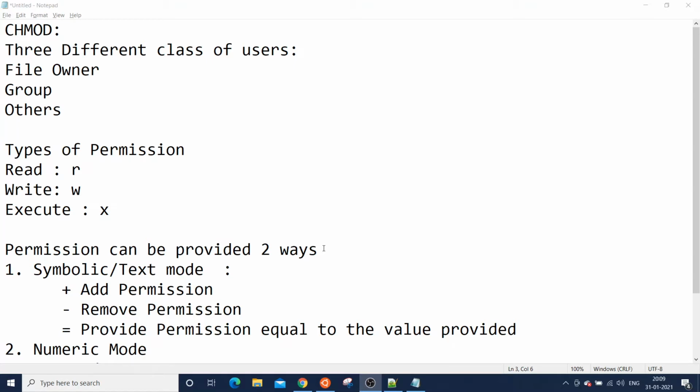In Linux, each file is associated with an owner and a group. Permission access rights exist for three different classes of user, that is file owner, group and others. Similarly, we have three different types of permission which can be granted, that is read, write and execute.